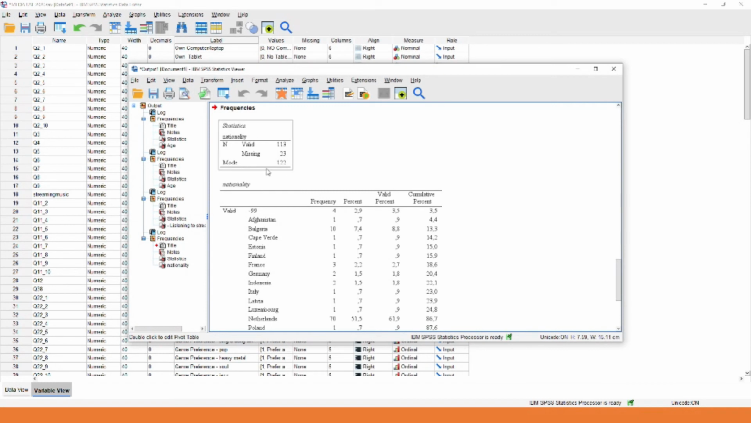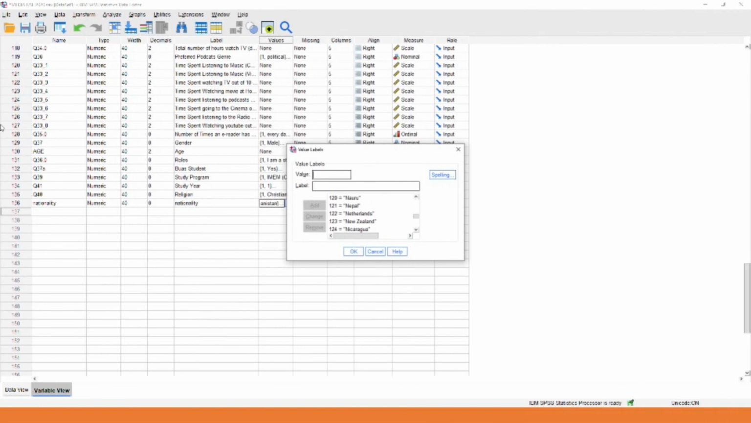As you can see here, the mode is 122. That doesn't tell me anything, and I really don't know what 122 means, so I need to find out. I can find out in the variable view. When I go to the variable view and I go to the values belonging to that variable, I get a whole list of numbers with the result of that number behind it. So the code and the actual outcome. And when I look in that list, I find that 122 belongs to Netherlands.